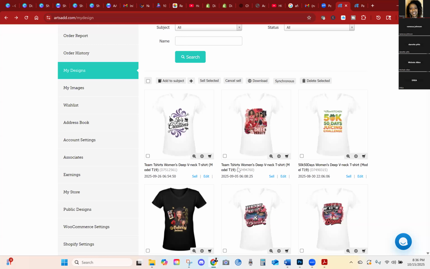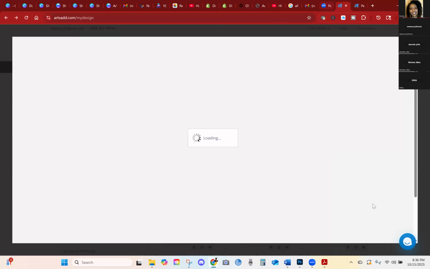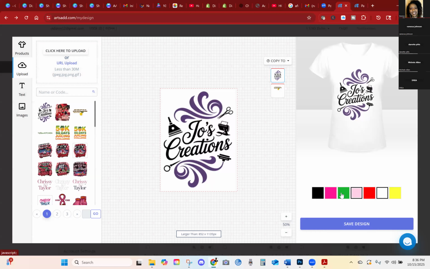So Art Savings generally has black and white shirts, correct? I never played. They generally have a lot of colors. Okay. You can pick pink, yellow, whatever.